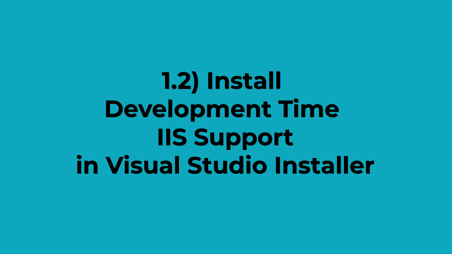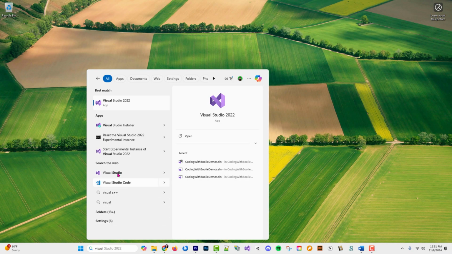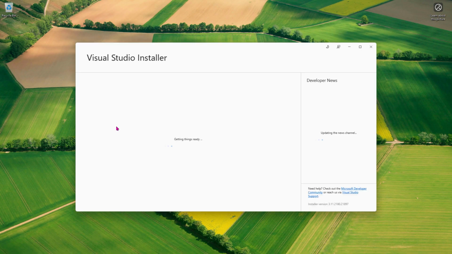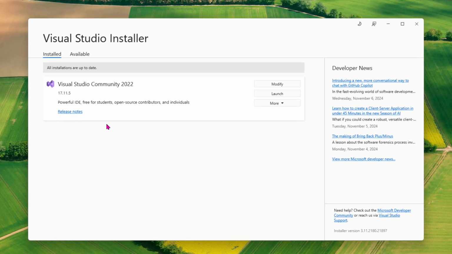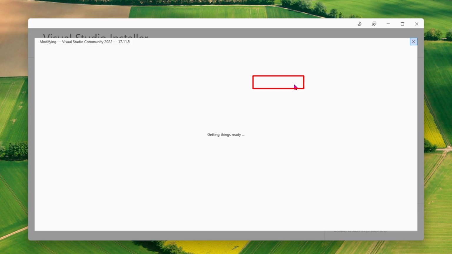The next feature to double check is development time IIS support in Visual Studio. Let's open the Visual Studio installer. If Visual Studio is already installed, you'll see a modify button, so go ahead and click that.